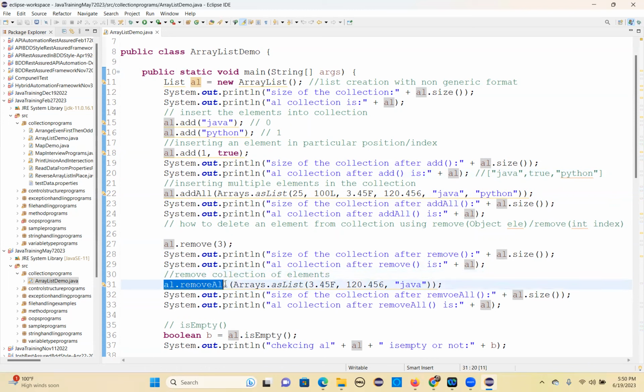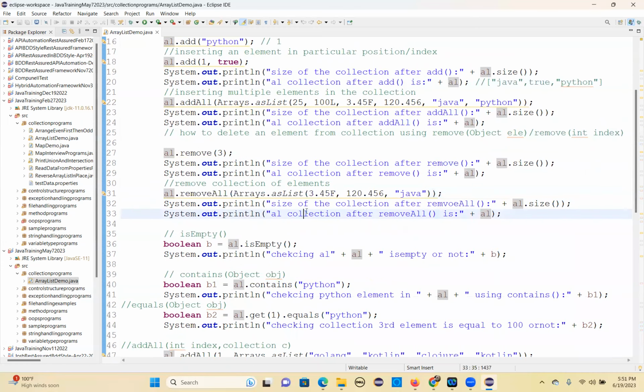So al.removeAll with Arrays.asList 3, 45, 120, 456, Java. This is the removeAll method. You can remove these specified elements from the collection, and the remaining will be retained. Then you remove the three elements. Now what is the size? Then print all the elements.